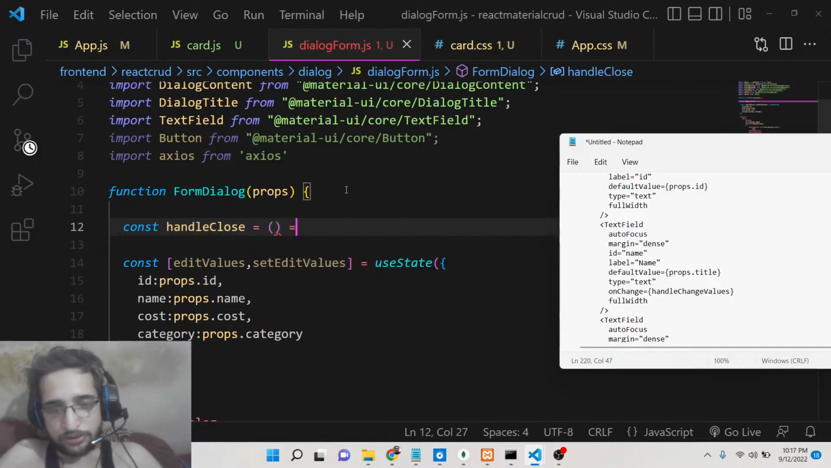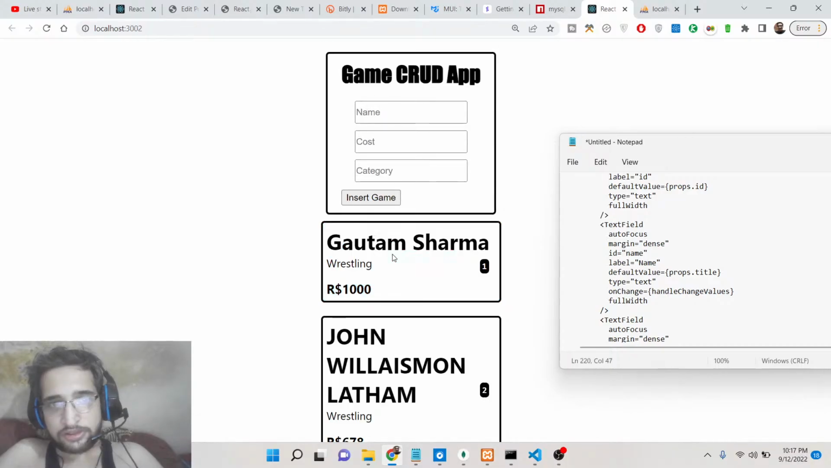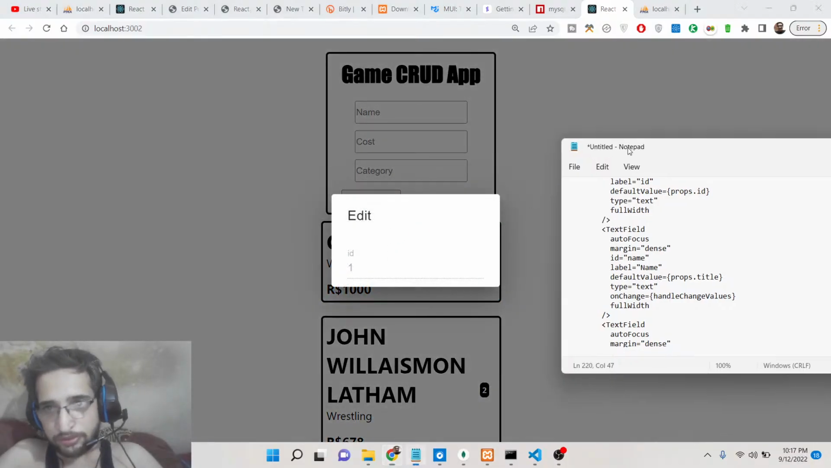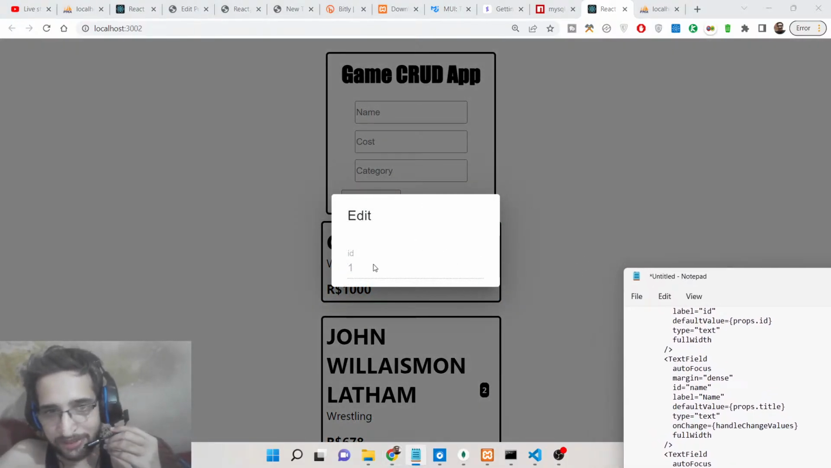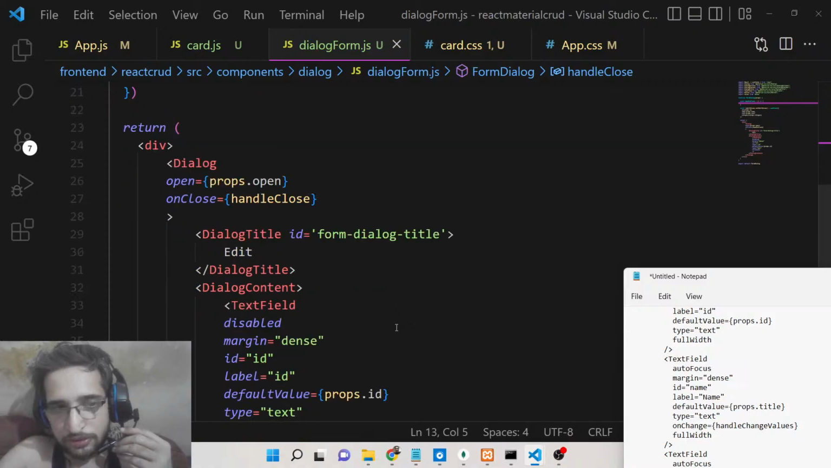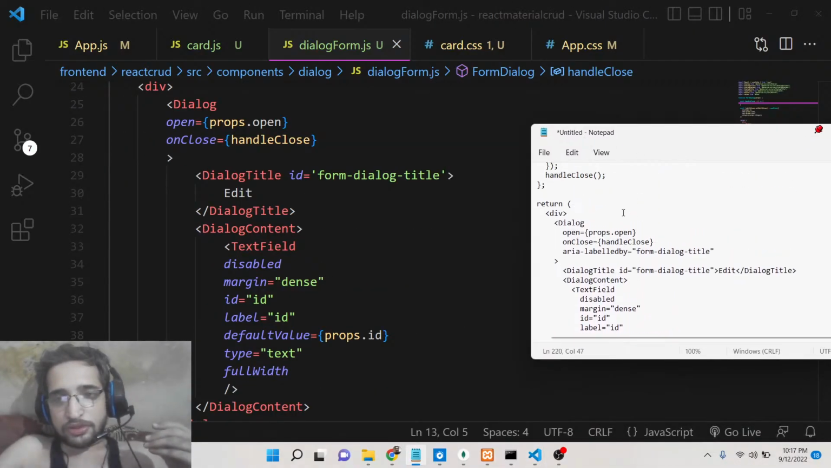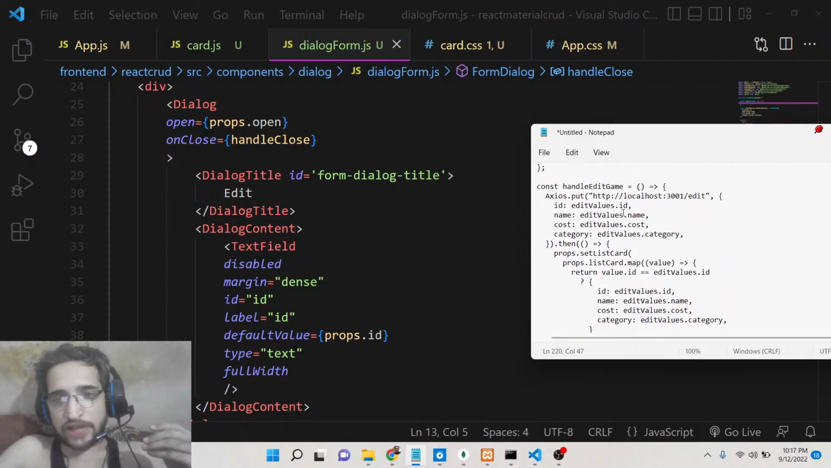This is the arrow function. Just refresh it and I'll tell you. Now you can see this window will be appearing here, which is a material window, and this would be disabled by default. This ID field, it will hold the current ID of the row. So now we cannot close this, so that's the problem. So we need to make this function which is handleClose.